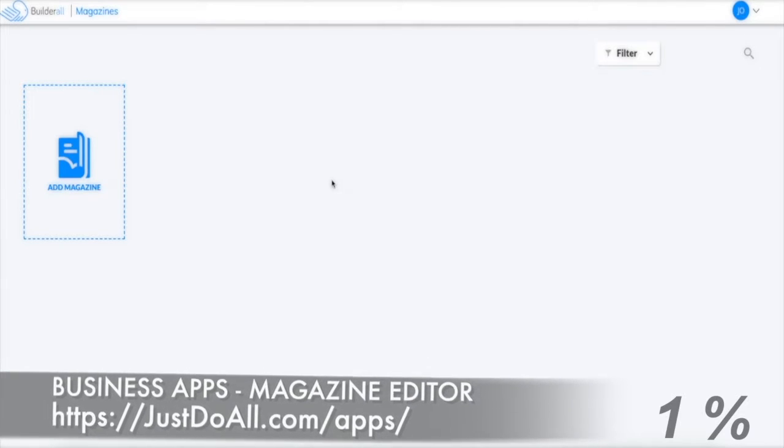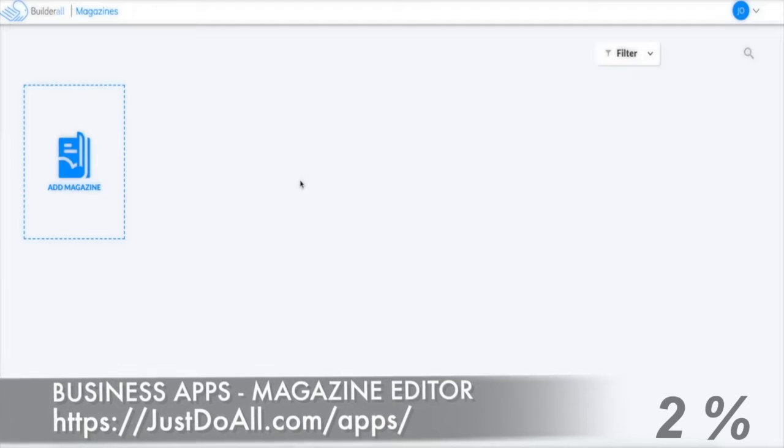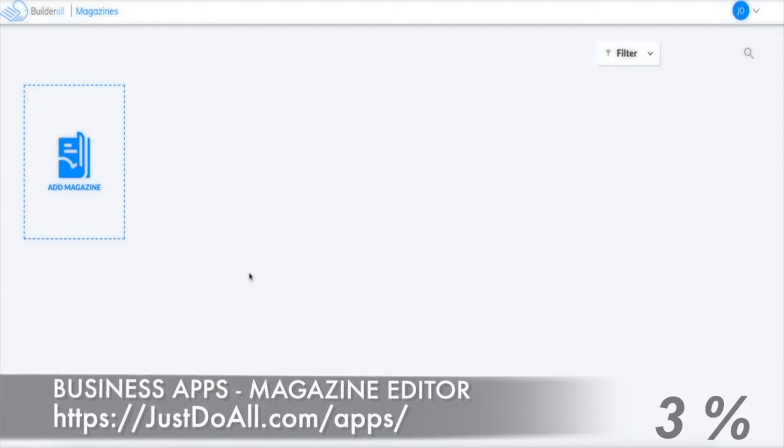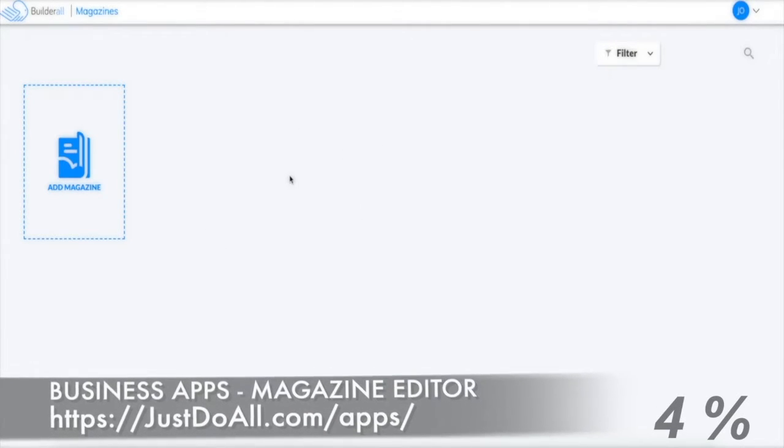Hello everyone, welcome to another tutorial, and today I'm going to show you how to use our new magazine builder. With this tool you'll be able to create digital magazines in the form of PDFs and also ones that you can display on your websites.